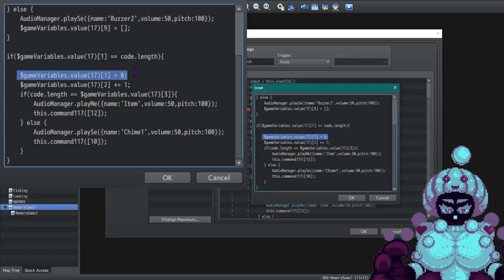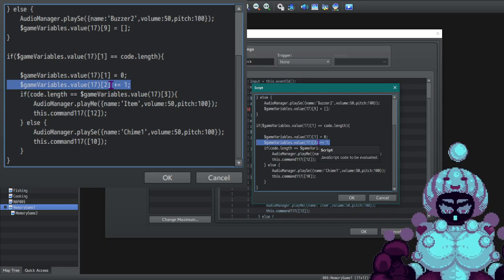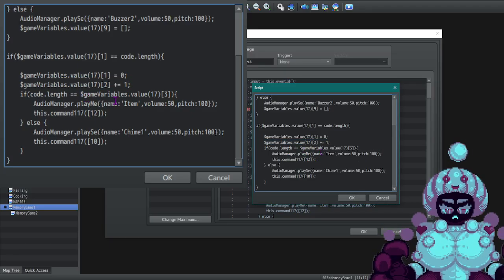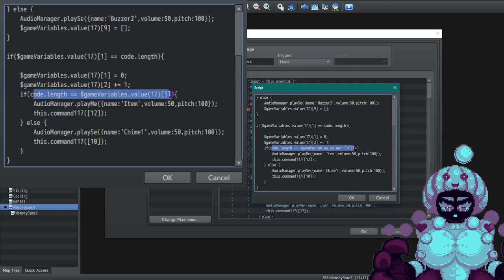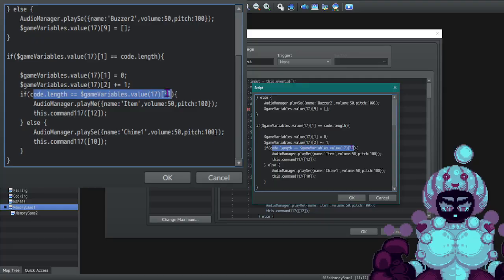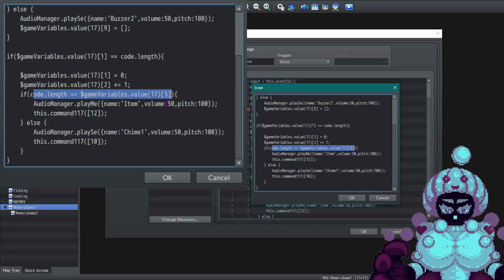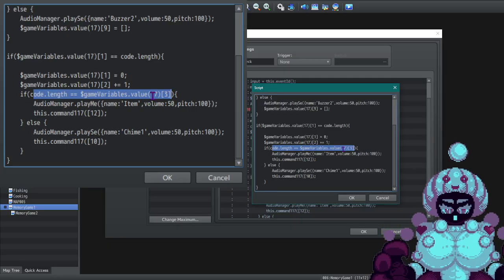We set game variable 17.1, the sequence count, back to 0. We say game variable 17.2, which once again is the current count that you're on, we increment that up by 1. And then we say if code.length equals game variable's value of 17.3, which if you remember correctly, this is the final count. This is how long we want the player to play this game before they fully complete the minigame. For the one I just showed you guys, this is 3. So once you've done 3 sequences of the code, then you are good.